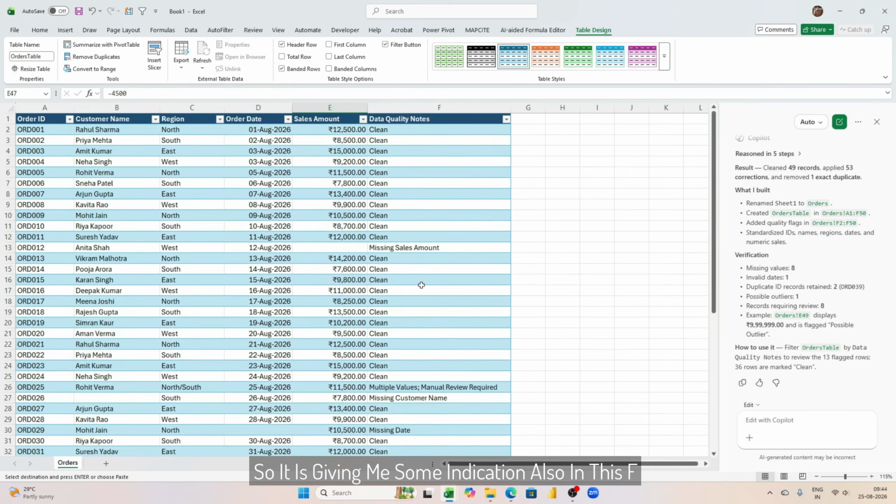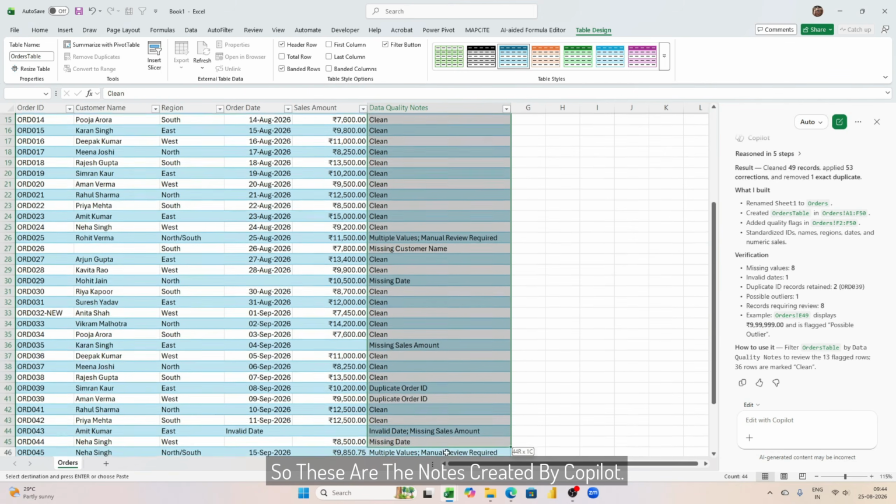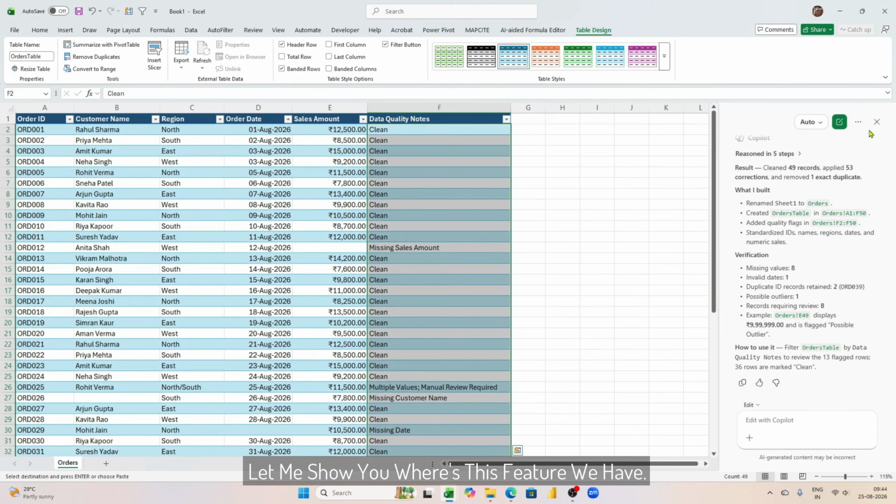So it is giving me some indication also in this F column, if you will notice, data quality notes. So these are the notes created by Copilot. So I've created the skills. How? Let me show you. Where's this feature we have? I'm taking a new chat.